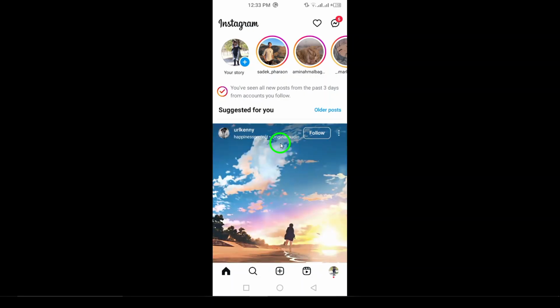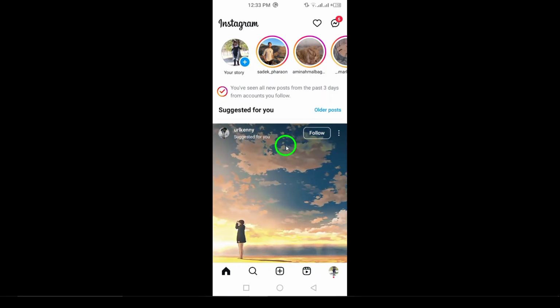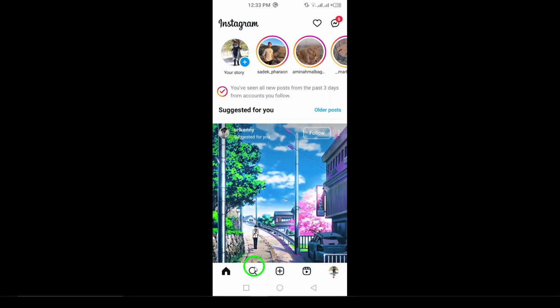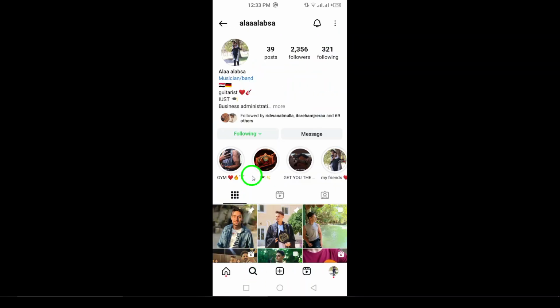Step 2. Once you're in the app, scroll through your feed or use the search bar to find the desired page you want to share. Tap on the page to open it.